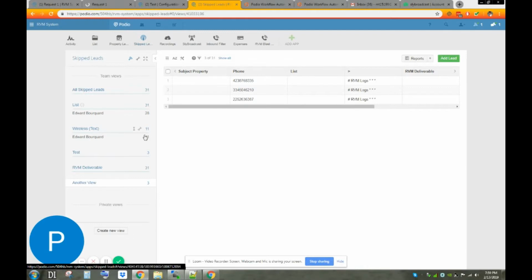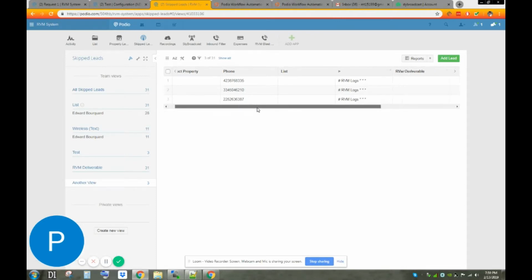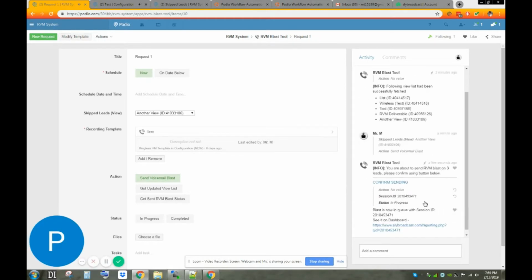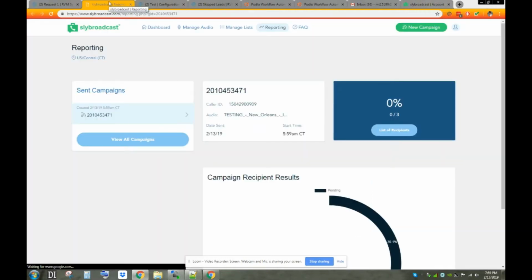So currently there's no limitation on how many leads you can send. I made sure that all of the filtered views, like 500, 1000, and above, will be processed. So here you'll get this message once the request has been sent successfully: Blast is now in queue with session ID. See it on dashboard. This is the link of the created Slybroadcast request.